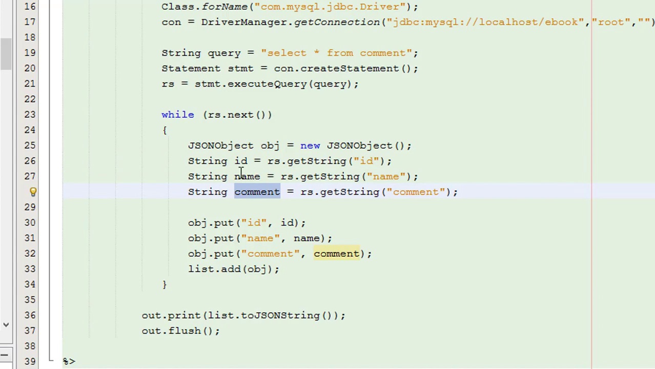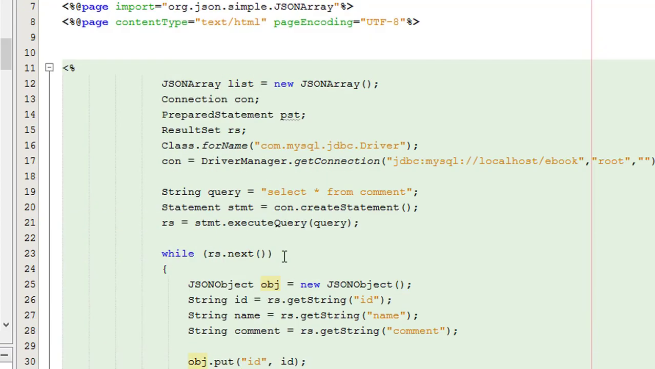So we have to put this name and this ID here. All these things are assigned to these variables, the key and all the values. After that, we have written list.add(obj), which means converting it as a JSON array.